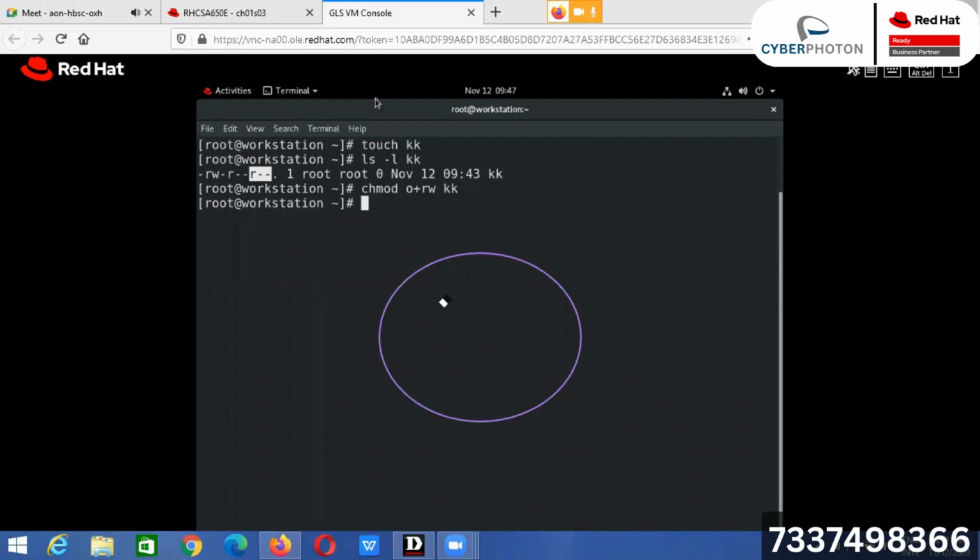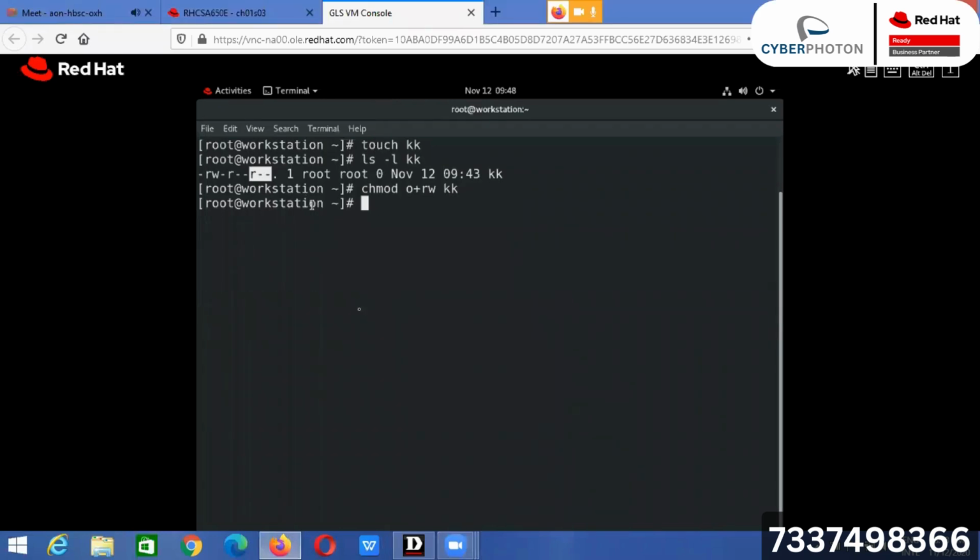But ACL permission we use to give permission to a specific user. Himanshu is an other user and is a specific user. User 1 counts as an other user, but I'm using it as a specific user. At that time we have to use this ACL permission. Got it? All of you have got it?